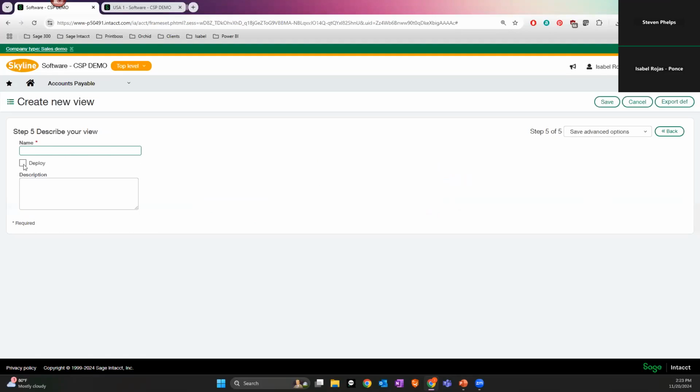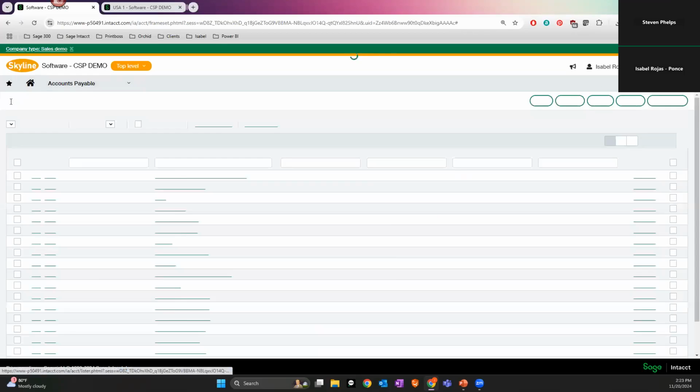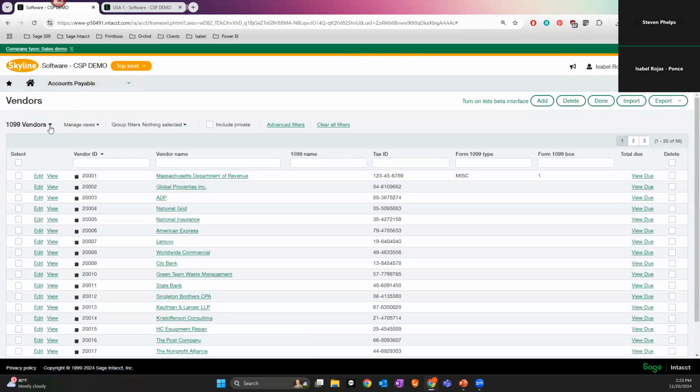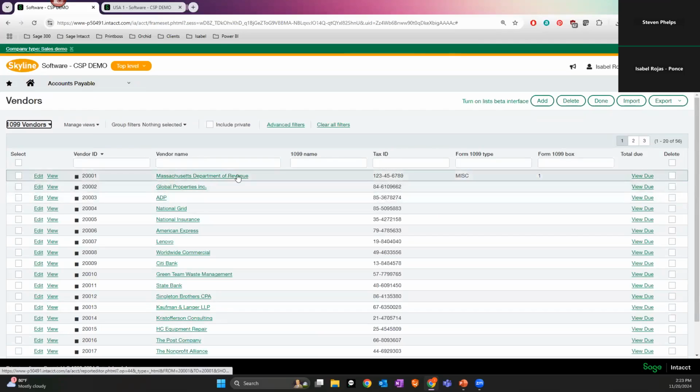And last but not least, if you tick this deploy option, that will make the view available to all users. So it'll be nice to have if you have other team members working on the same project as you. Okay. Once you hit save, you'll be taken back to the vendor list and you'll be able to select your view from here. Okay. So you can see in here, I have my top vendor, I don't have a 1099 name, but I do see the tax ID, form type, and form 1099 boxes available and what I have assigned.